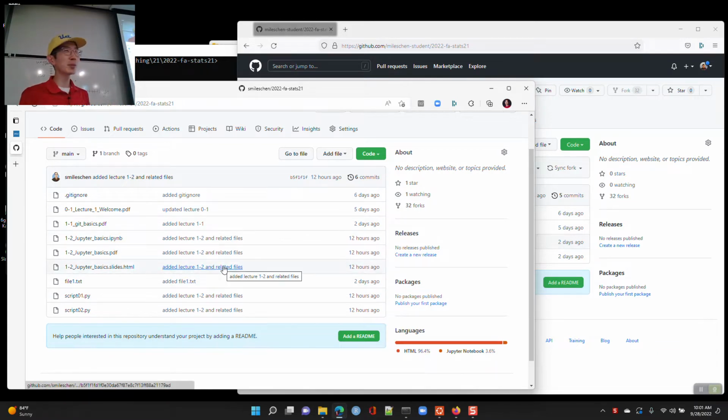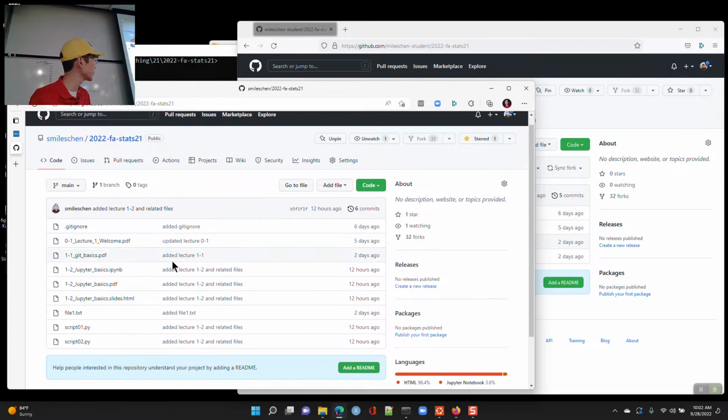The way I number my lectures is the first number is for the week, and the second number is which lecture in the week it was. So if it's the first lecture of the week, it's 1-1. This is Wednesday, the second lecture, so it's going to be 1-2, and so on. So 1-2 is today's lecture, and I've uploaded some files there. This is my repository, the professor's repository on GitHub.